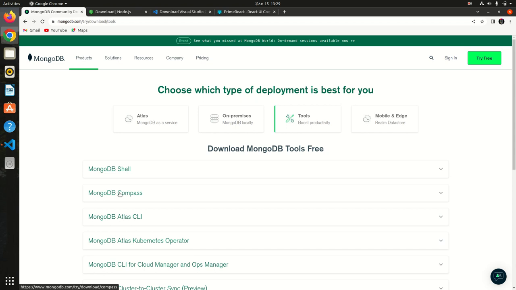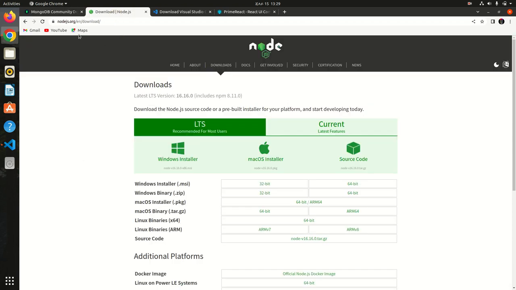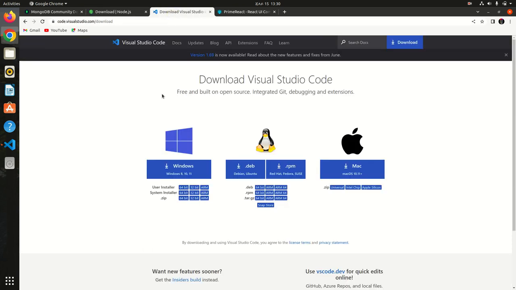The second software you need to install is Node.js, which is available at nodejs.org, and you can download it for any platform you want and install it directly. Last but not least, you will also need an editor for the code. To edit your code, you will need Visual Studio Code, which is available at code.visualstudio.com. I prefer using VS Code.